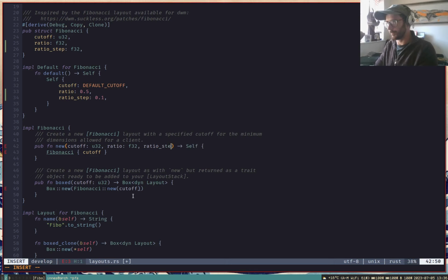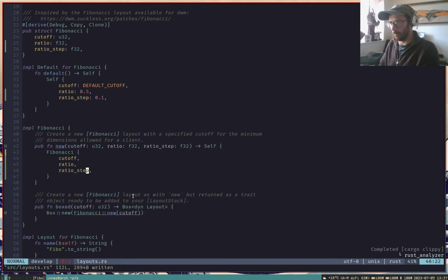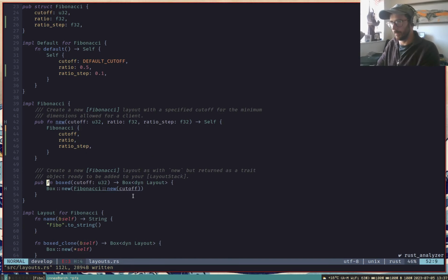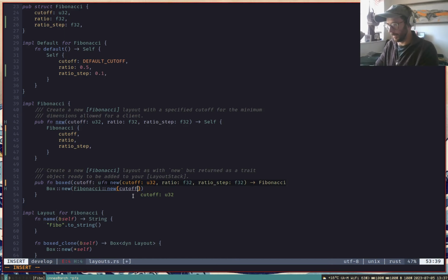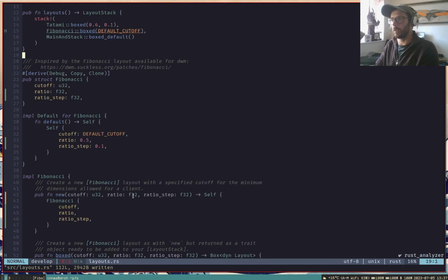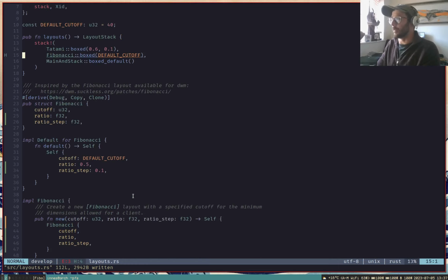Oops, it would help if I could type. So we've got ratio and ratio step. We'll need the same here. Ratio step, ratio step. Cool. And then that's going to be unhappy because when we make it up here, we need to provide everything.